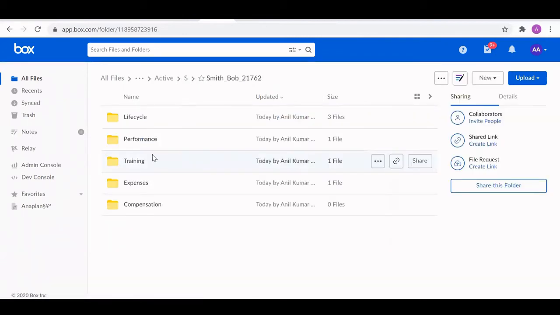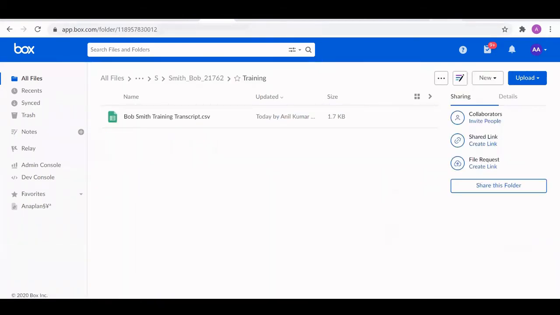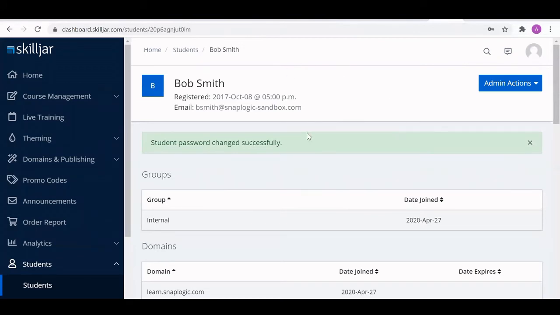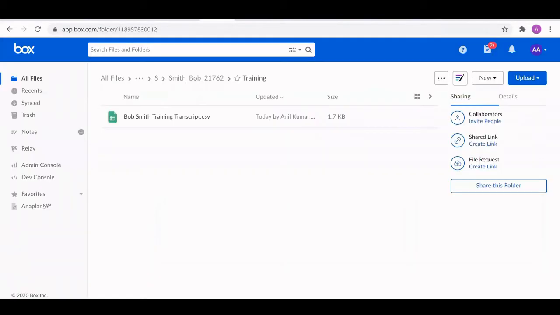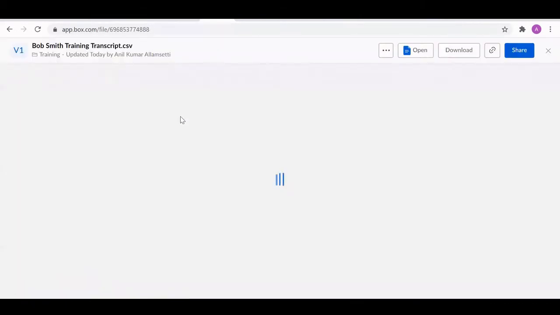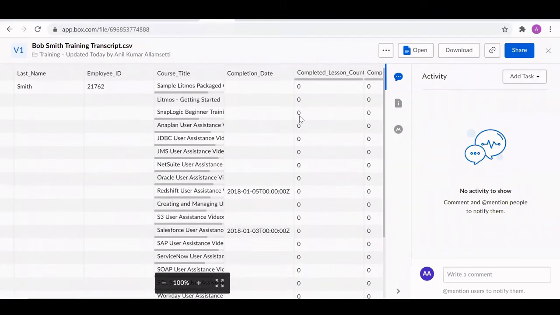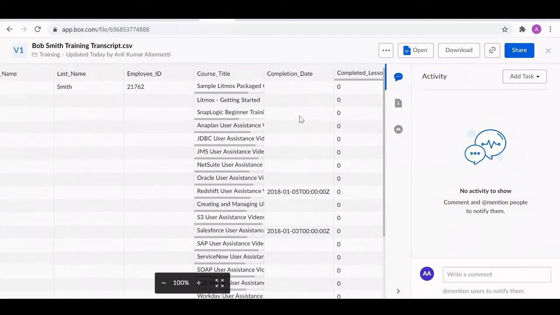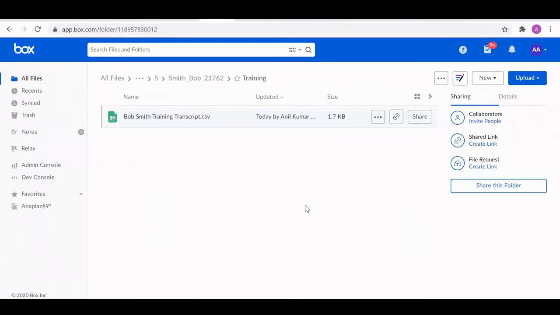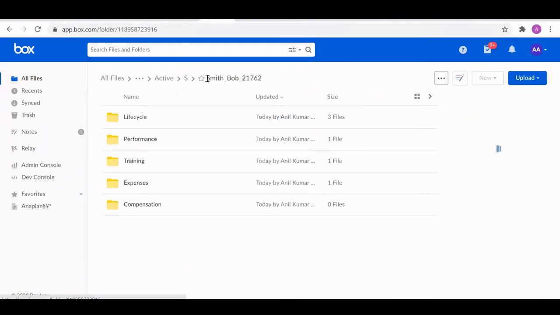Just going back. Training information is coming from SkillJar. So this is Bob Smith's user account. And a lot of the references done with these systems is based on the email. But you could certainly have a different identifier, such as some sort of an external ID that you want being referenced. So here we have a transcript listed. We have the transcript information tied to Bob Smith, course title, completion date, and you could also have additional fields based on what you want to track as well.